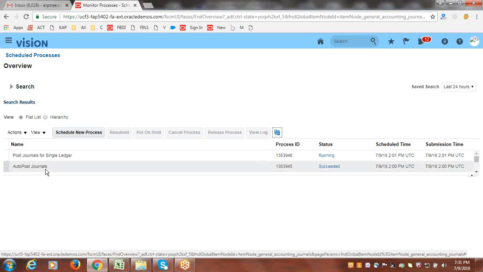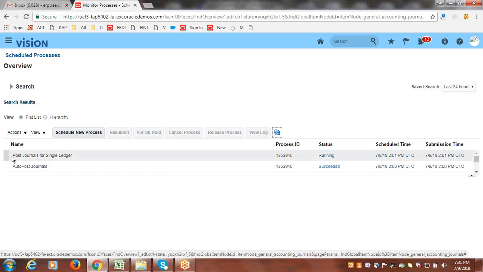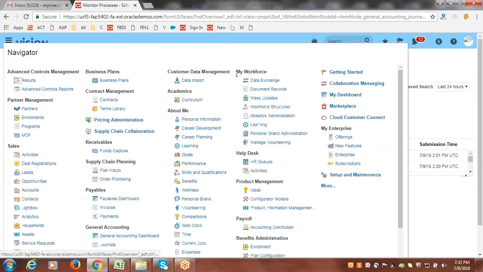Auto post journals, the job is calling a child job called post journals for single ledger. That means it identified the auto post criteria set and posted journals as per the criteria set, and it's selected and it is posting now. That's it. The same we can schedule. If you want to schedule every day or every 1 hour or every day at a specific point of time, you can schedule, or else anytime you can just submit this auto post criteria set. It will pick all and it will post. Done.